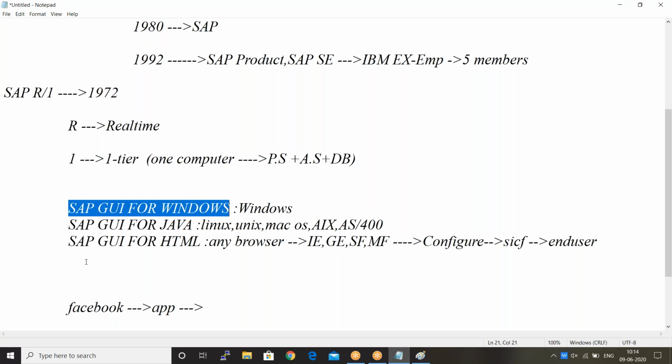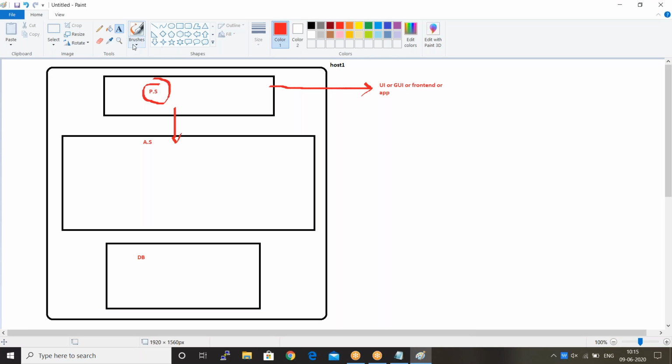Maybe they will tell you that they're using SAP GUI for Windows. All these installations are done by the Basis team. Where the software is downloaded, everything is done by the Basis consultant. But you want to know how you can log in, what kind of UI there is, and what the versions are, just for knowledge purposes.